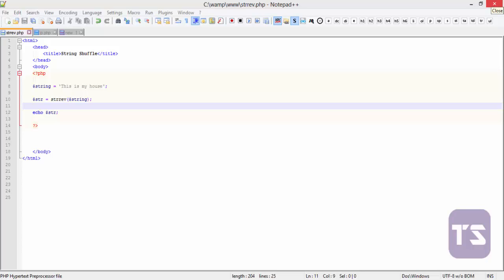Now we'll be looking at how to compare two strings together, or get the percentage of comparison, using a particular function called the similar_text function. Now let's quickly look at that.